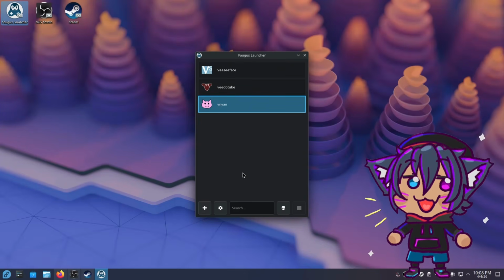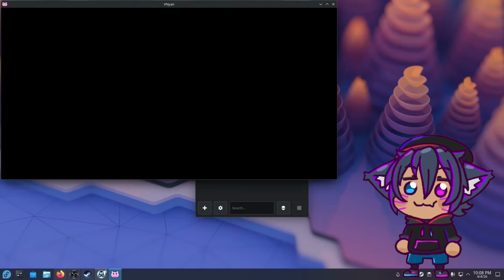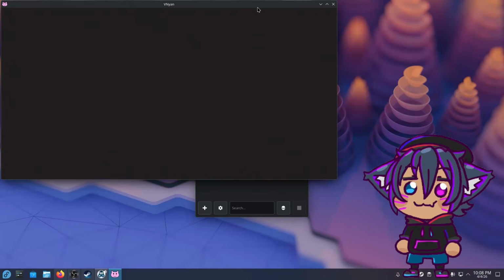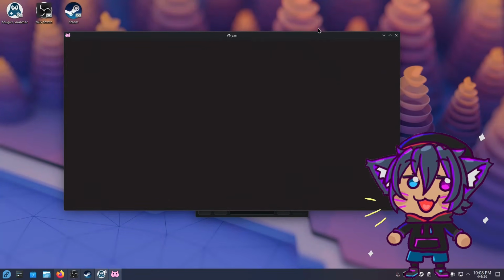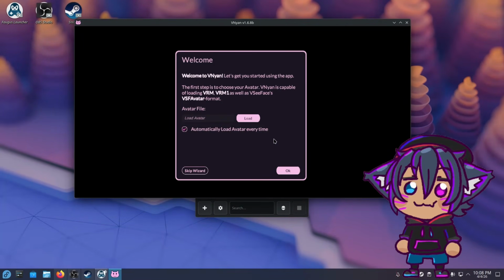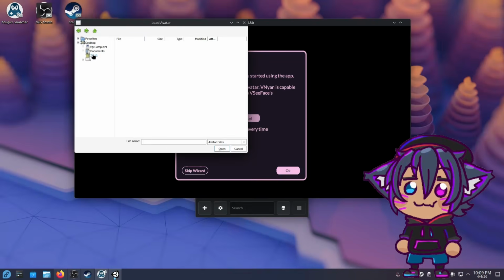This should just launch it. And it looks like it did. So yes, it is going to launch it. This does seem like it would work too. We're going to load an avatar.